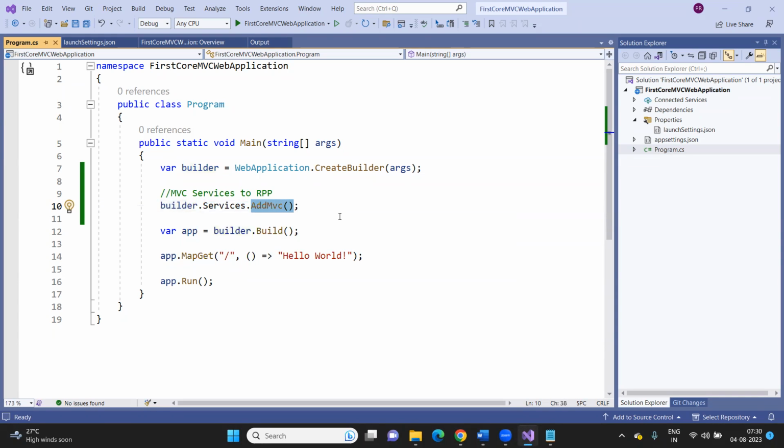Apart from this AddMvc method, other options are also available, which we are going to discuss after some time. I will also tell you the difference between them and when to use which services. Any question from anyone?